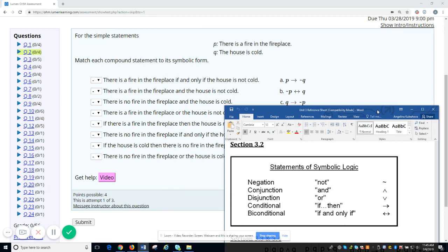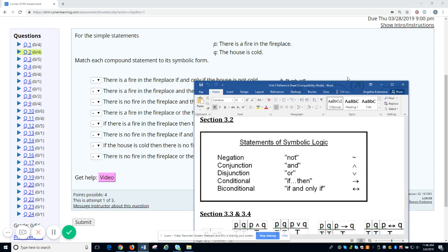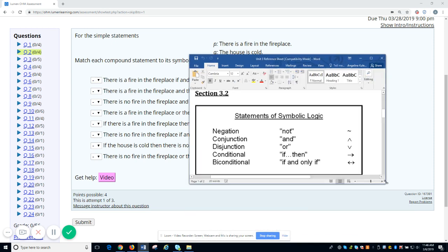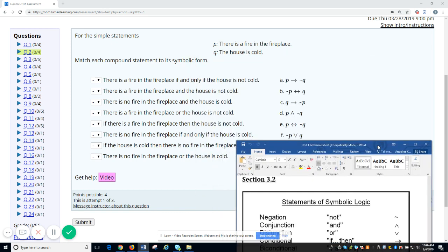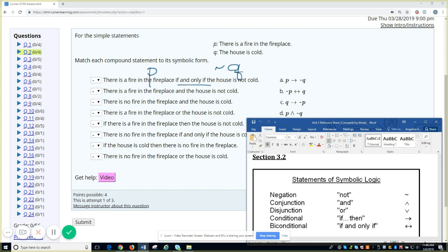Let's see. Okay, let's try to fit that in onto the screen. Like so. Okay. Perfect. All right, and so ultimately, the translation was P so far, and not Q. Now, I'm saying that if and only if that corresponds to the double-sided arrow connective. So that means the two statements, the P and the negated Q, are linked together with the biconditional.